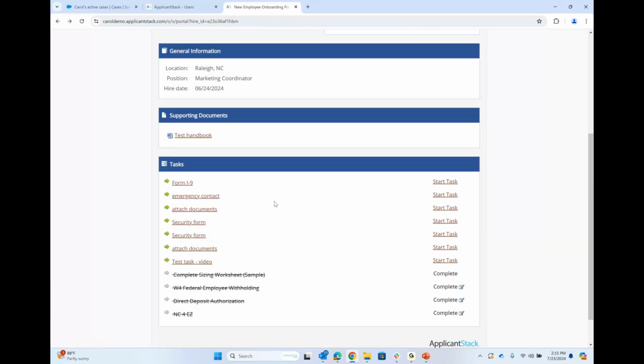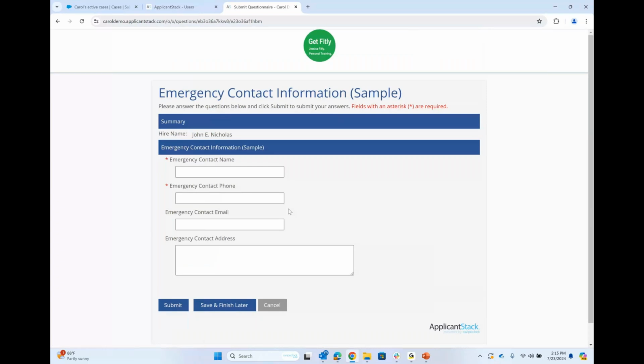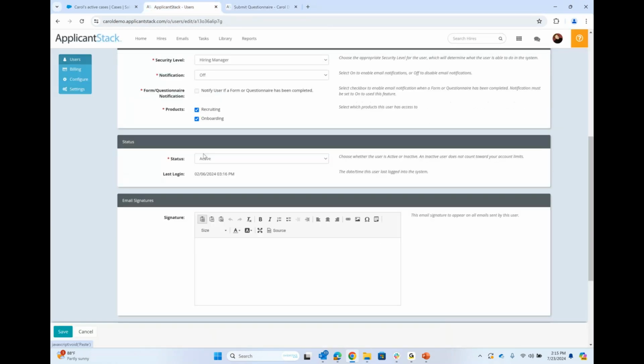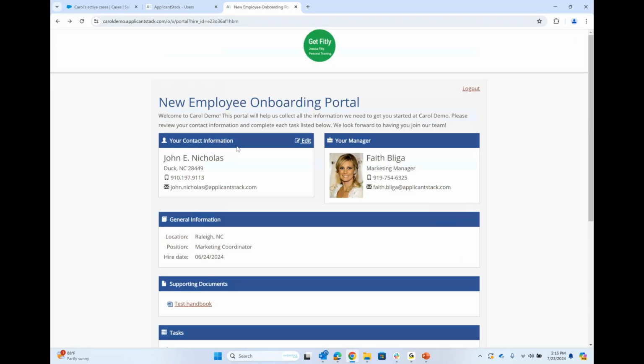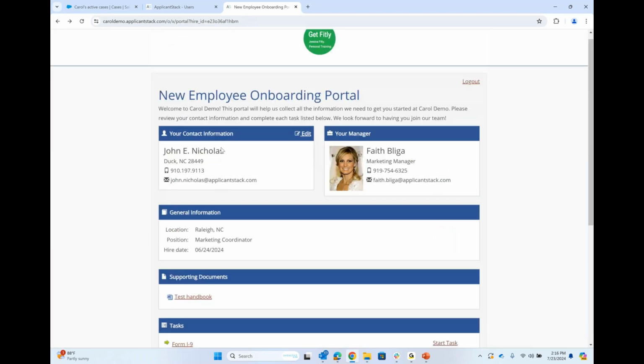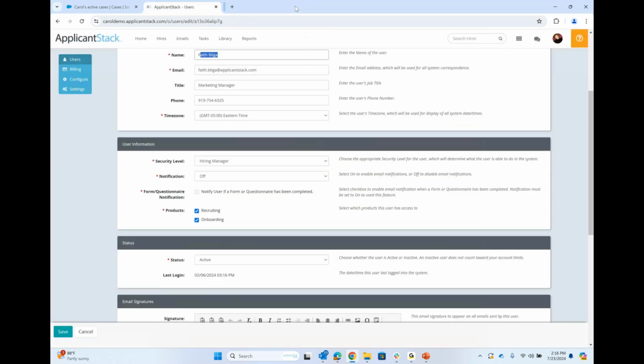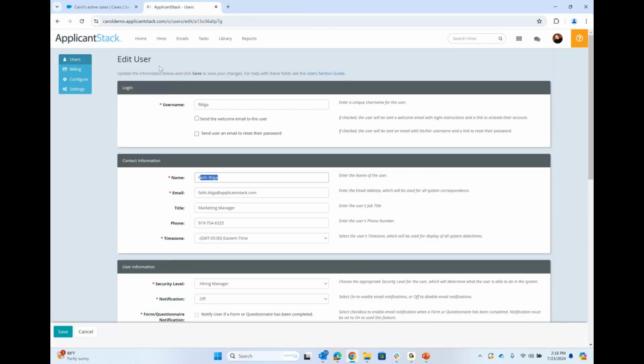Okay, emergency contact questionnaire. Maybe we're just gathering some information. It doesn't have to be an official form with a signature. We can simply gather that information via a questionnaire. Okay, so that is how we customize our new hire portal. Your hire will receive an email with a link to the portal, a username, and a password, and that is how they will access that information. With that, I'm going to go ahead and close out of that portal and come back into the system and show you kind of how we got to that point.